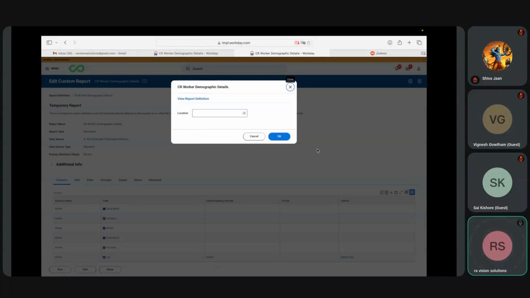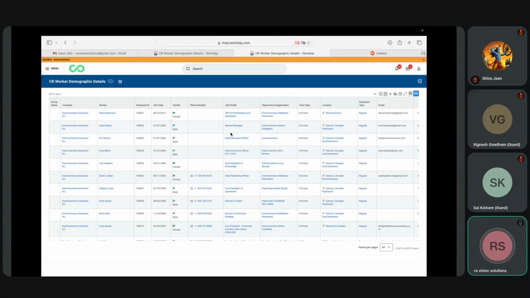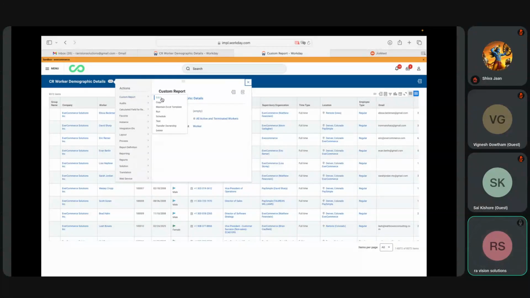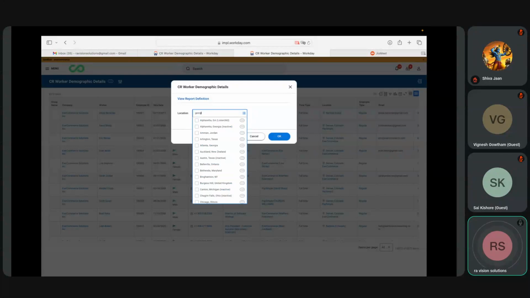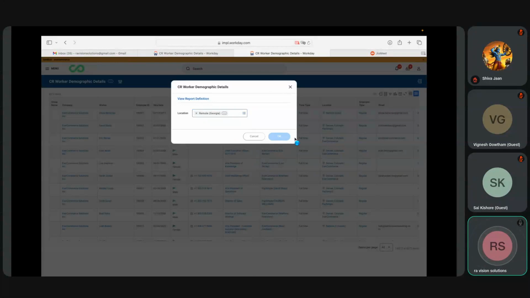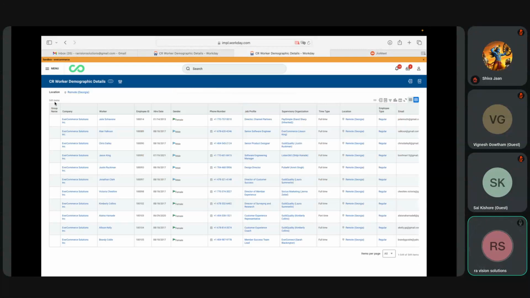Here I am not giving any location now. I am just running the report. See, I am getting all the location information, all the people who are working in all the locations, because I have not given any input. Let's say I want to see only the people who are working in Georgia. I'm getting this 549 people information.